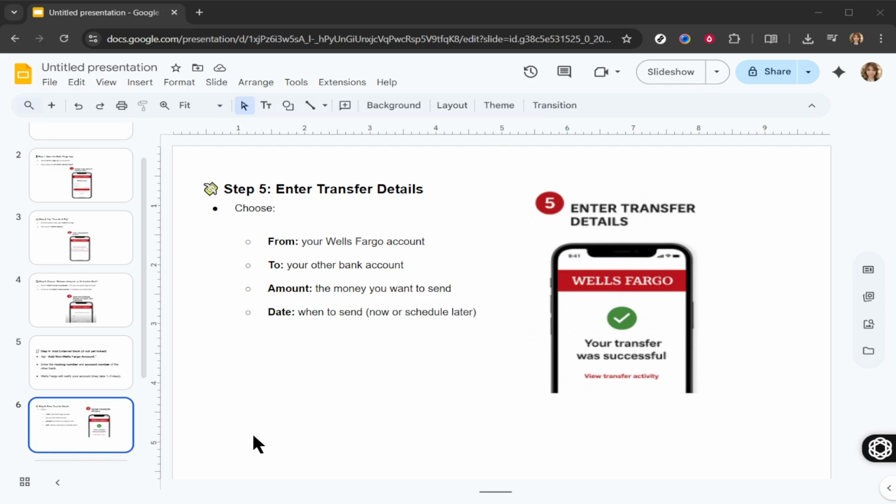And there you have it, a complete guide to transferring money from Wells Fargo to another bank. With this knowledge, managing your finances across different institutions can be a breeze.